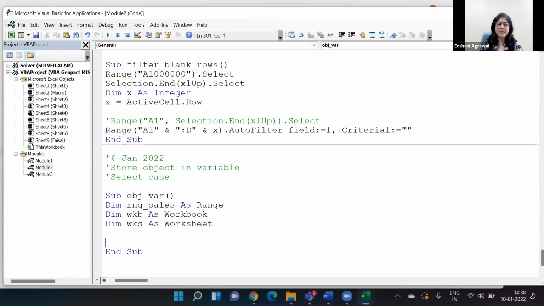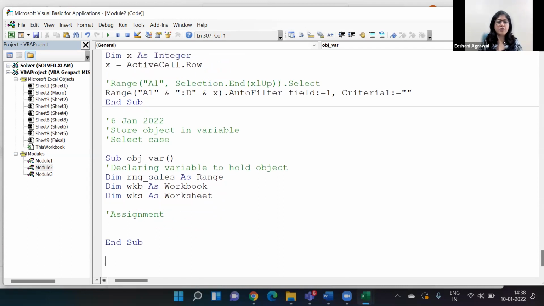Now, when it comes to assigning the value, so this is declaring a variable to hold an object. Over here, we are doing assignment. When you're doing an assignment, another keyword comes into play. For a normal variable, if I had defined x as an integer, all I had to do is x = 100. However, since here we are assigning an object to a variable, we always have to use the keyword Set. Set, followed by the name of the variable, followed by the object that you want to store.